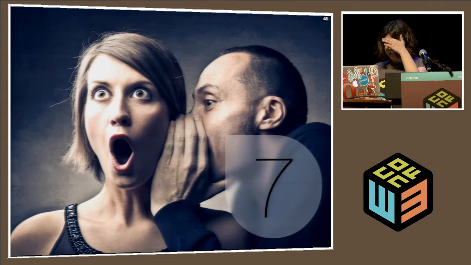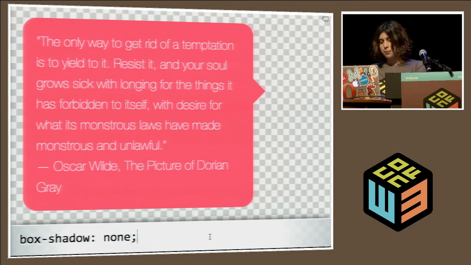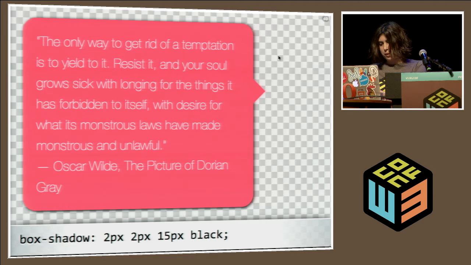Here is a speech bubble. It's using a pseudo element to generate this pointer, but this secret is not about how you can use a pseudo element to generate a pointer. I guess most of you know that. It's about something else. So let's suppose we want to apply a box shadow to this. We start writing a pretty common box shadow. Let's increase the blur radius. Do you see the problem with this?